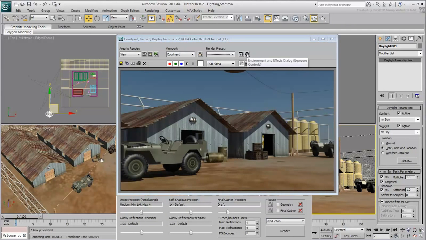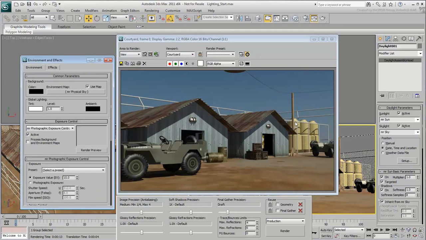Click the Environments and Effects dialog icon. Here you can see that the MR Physical Sky is in use, and that MR Photographic Exposure Control has been set to EV15 when you created the daylight system.